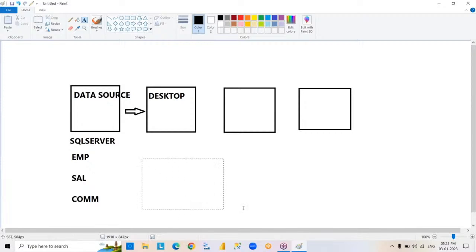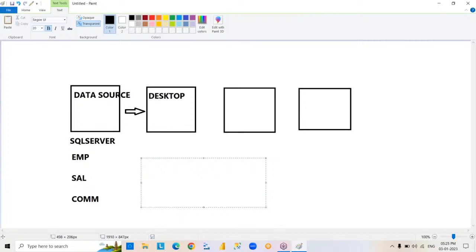So now you want to create a report, and in that report you want to go for total salary. What is total salary? Salary plus commission comes under total salary. That is the meaning, right? You have salary and commission, so the total salary is salary plus commission.